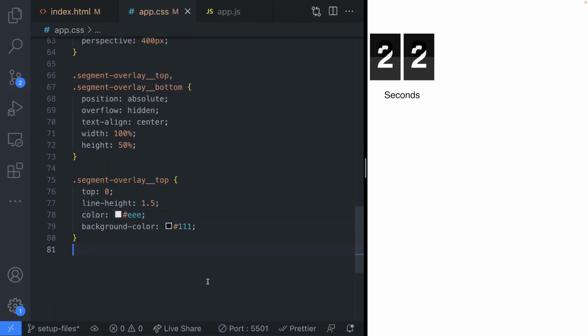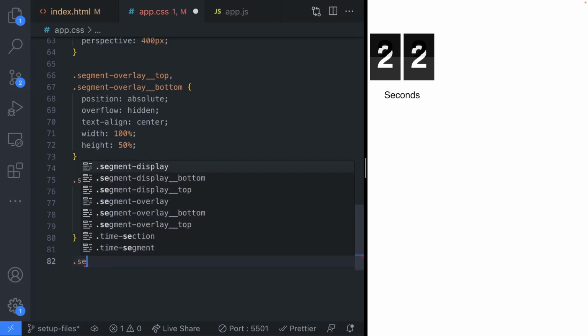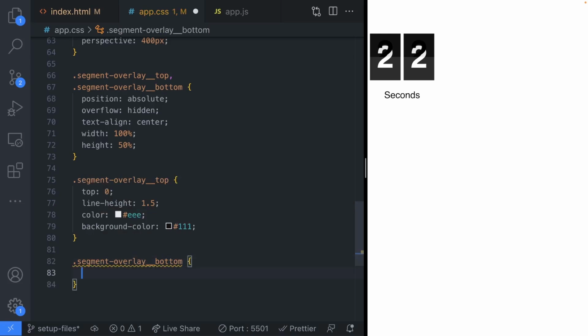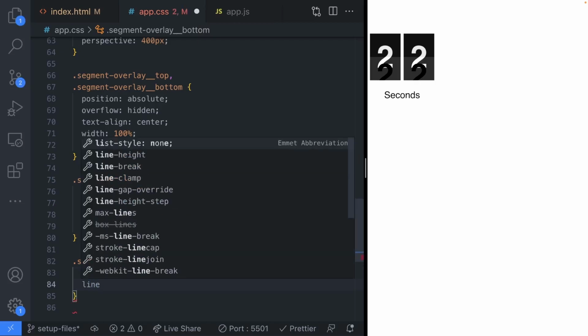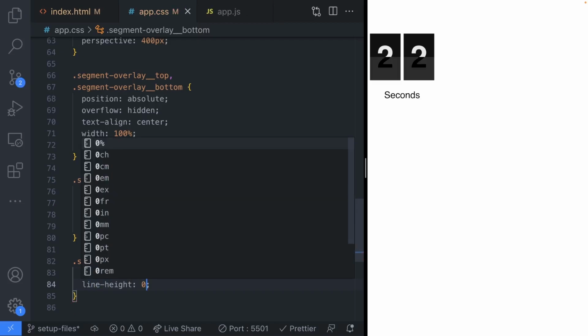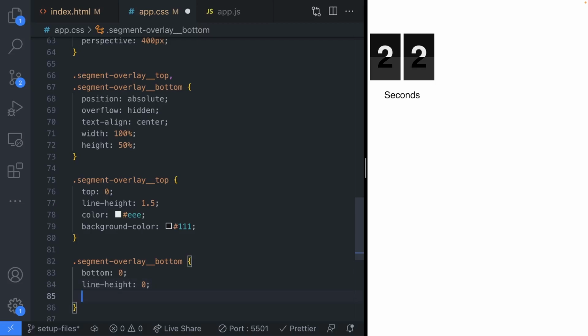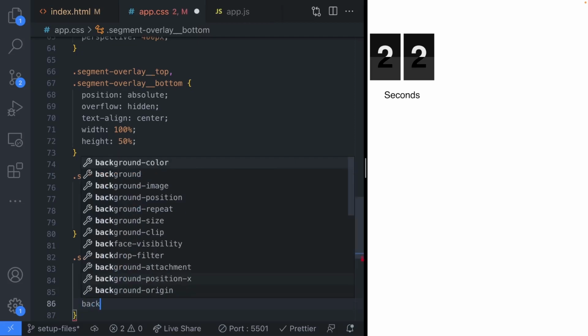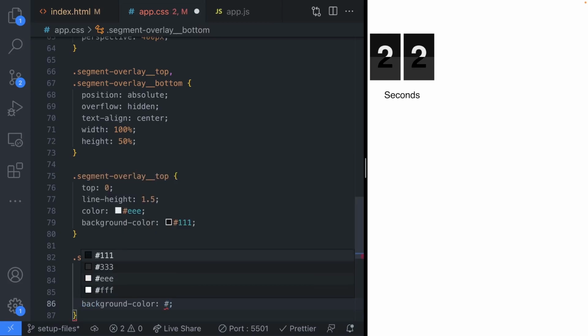And then finally we need to add in another set of rules for the segment overlay bottom class that we created. So this time we're going to set this to be the bottom of the containing element, and we'll set the line height to be 0. So that's matching for the display bottom that we've got already, so it's sitting on top of that quite nicely. And we'll set the color as well to be white and the background color to be that grey color, so 333.